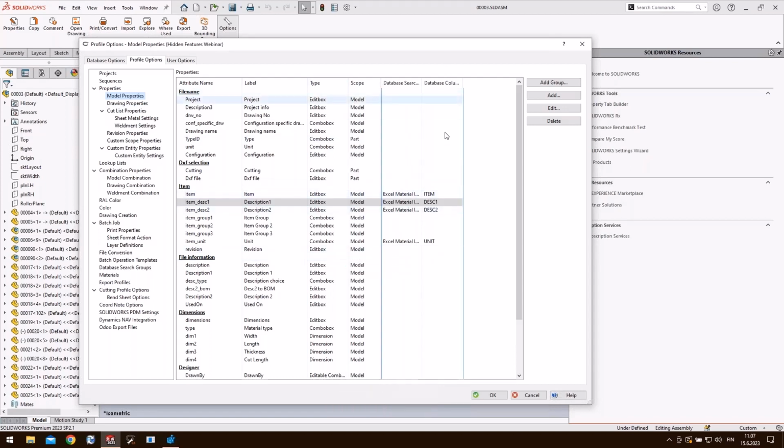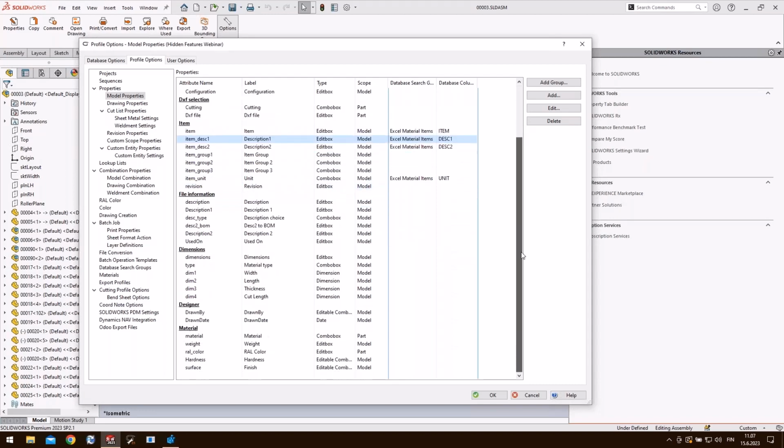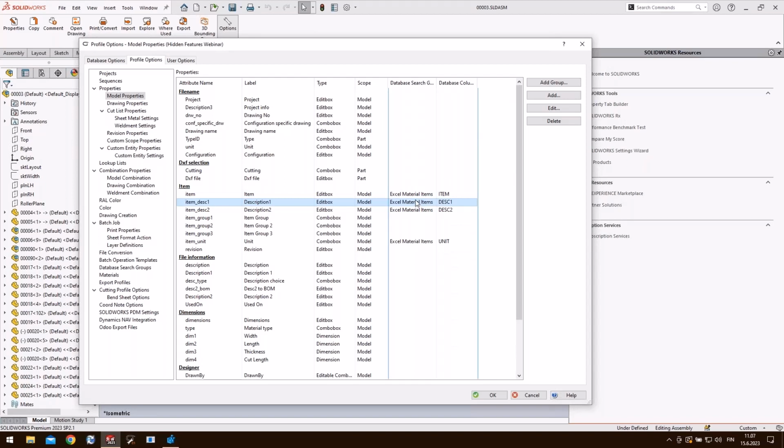You can always double click the column divider to make it content fit the width of the column. As here I can double click and this fits there, and also these column widths are remembered across the sessions. Here we can see that these four properties are linked to external data source.